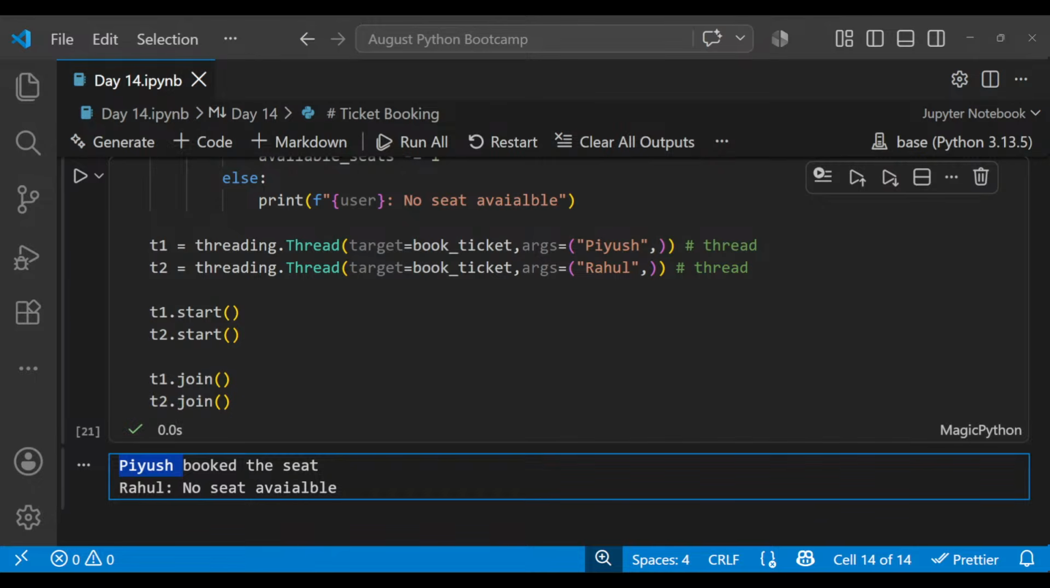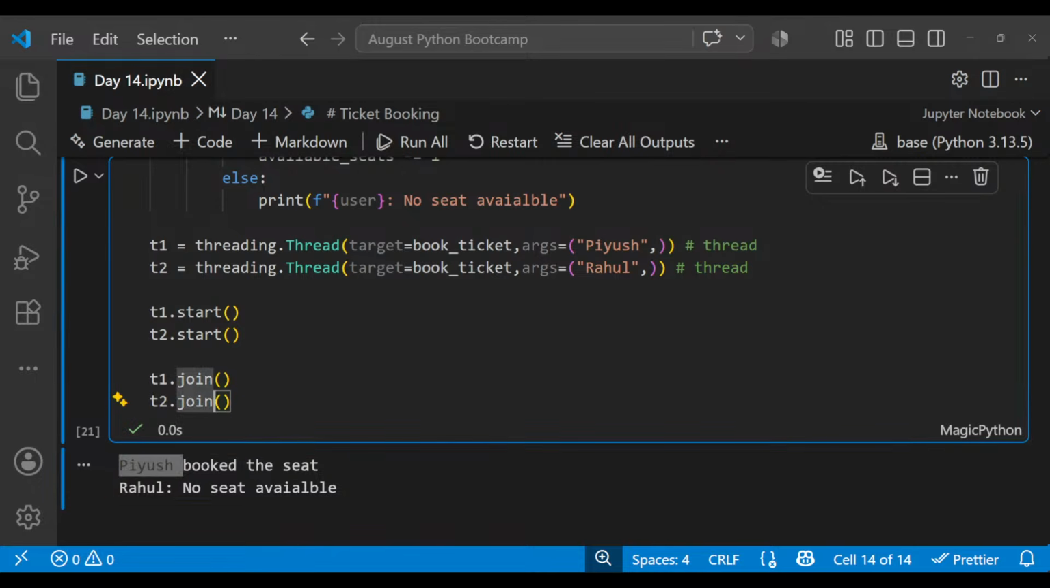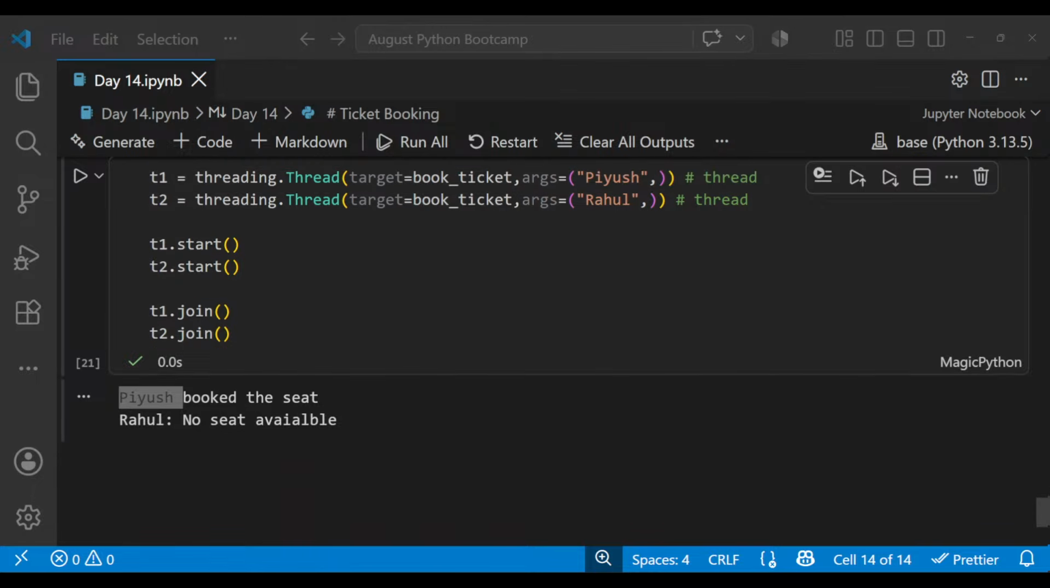So that is the use of the lock. This is how you use lock, and this is how lock is also used. So I hope this topic is clear. Let's go to the next topic.